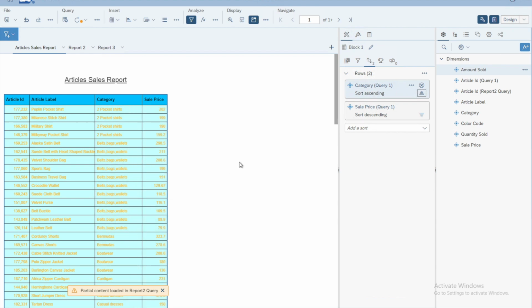So you can use multiple columns for the sorting as well. So that is how this sorting will work in the SAP Business Objects.